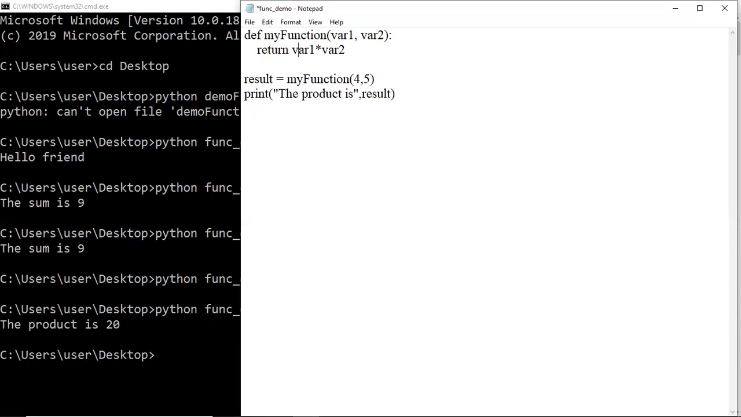Note one thing, the pair of parentheses for return statement is optional. Just like you have in other programming languages, it is optional to enclose the return value within parentheses. So I can do away with this, right? I'm using just one operator, so there is no question of collision, or one expression being evaluated before another, or one operator having higher precedence over another. So there is no need to have a pair of parentheses. So I'll simply have return var1 into var2.